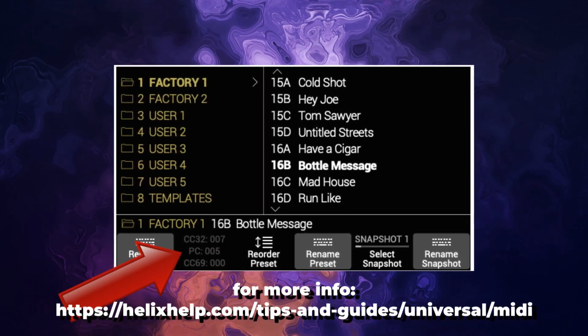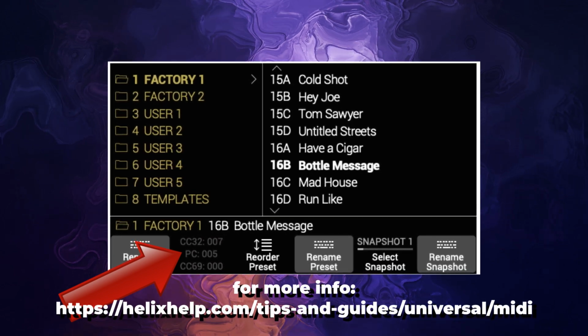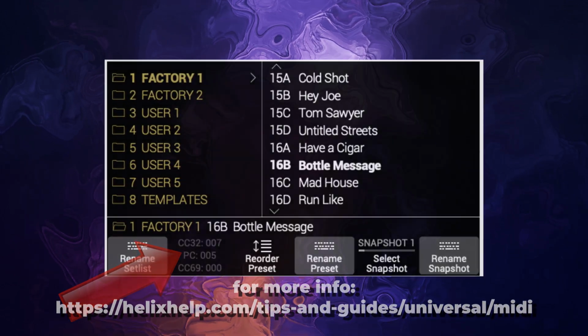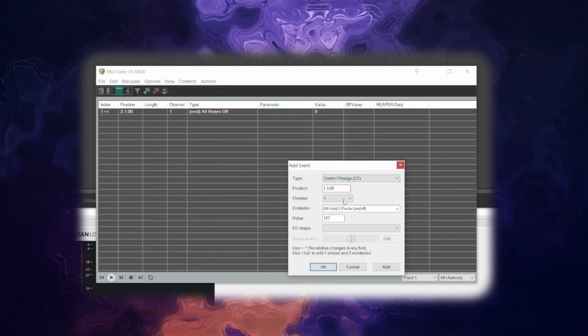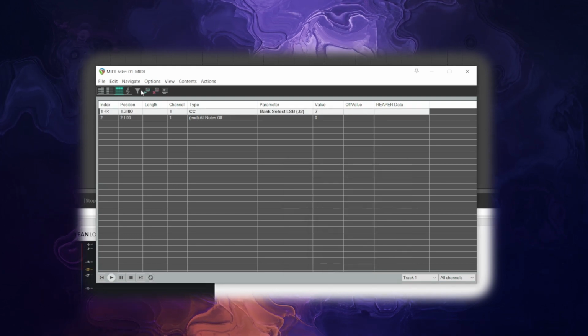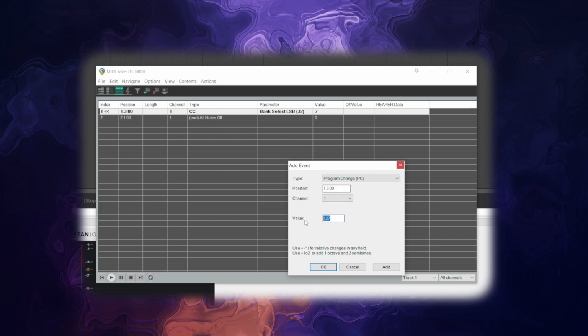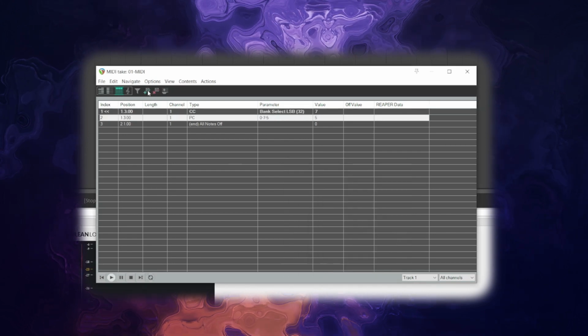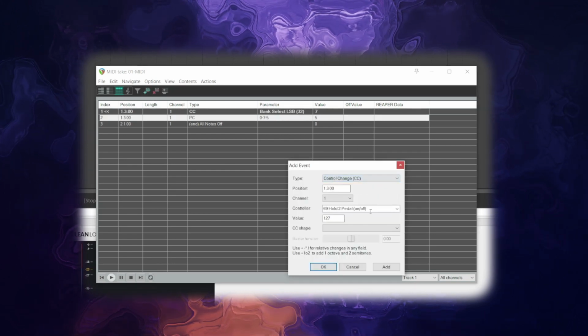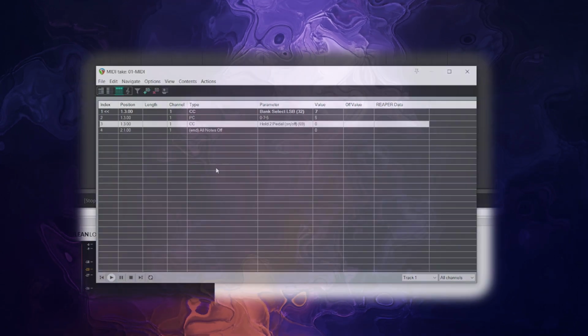CC number 32 with a value of 7, for some reason, then PC with a value of 5, then CC number 69 with a value of 0. So you can use the add button for all three of these messages. Just make sure they're in the right order. First, your CC number 32 with a value of 7, then your PC with a value of 5, then CC number 69 with a value of 0. Replace these numbers with the ones your Helix tells you to use on the preset and snapshot of your choice.